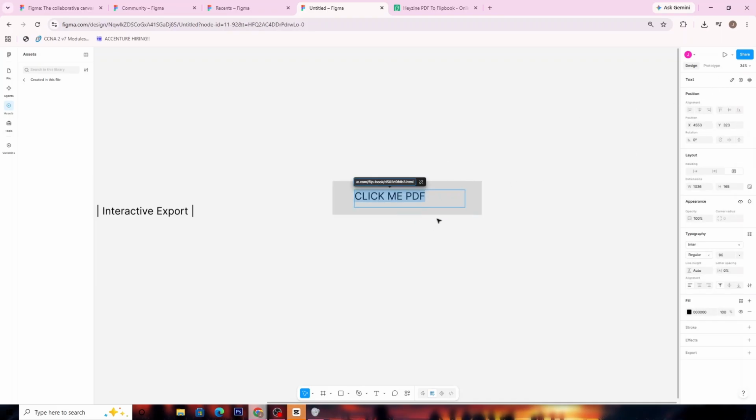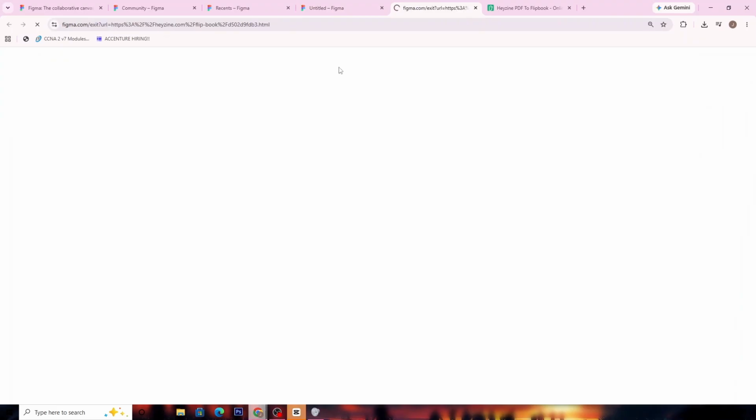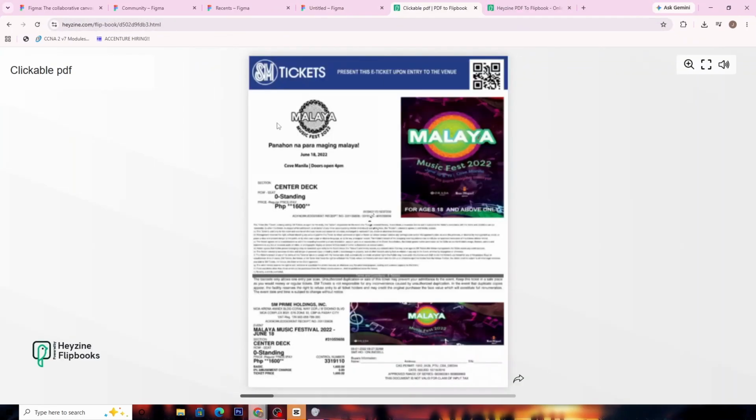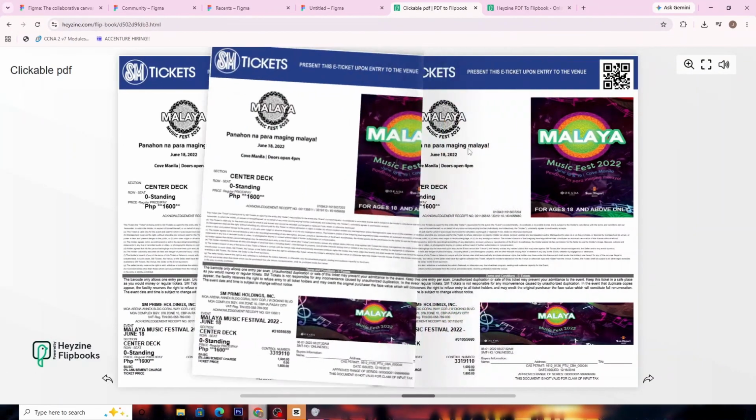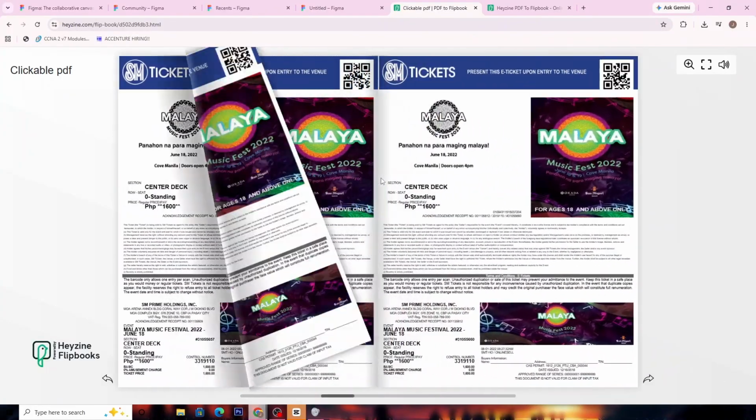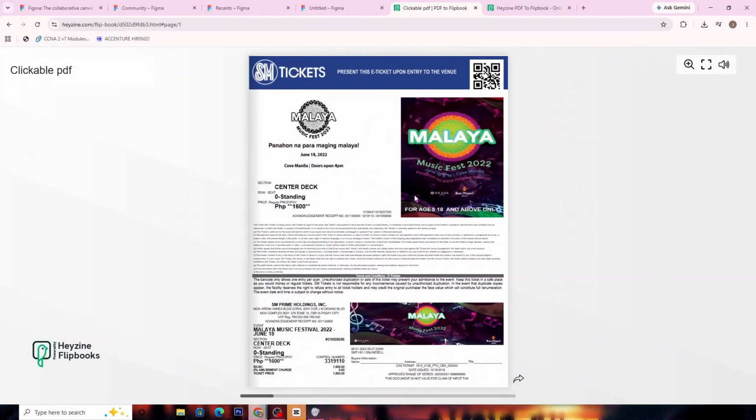I highly recommend giving this new link a quick test. Click the text or element to which you attach the link, and you should see your PDF pop open in a new browser tab, ready for viewing. It provides a smooth and effortless experience for your audience. They won't need to search for attachments or manage downloads.